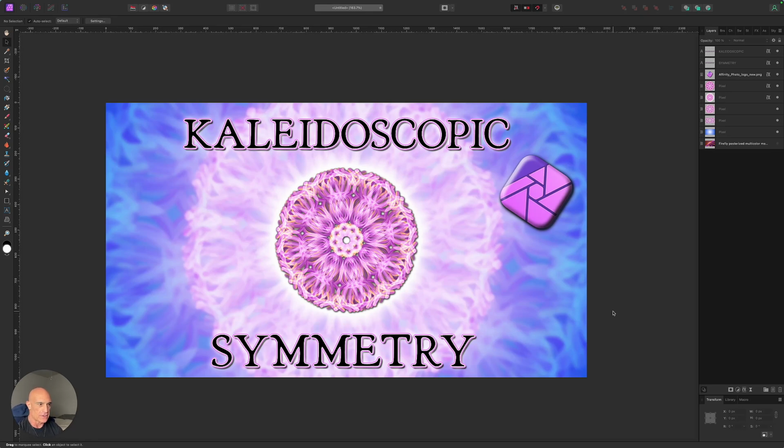Welcome to another Affinity Photo tutorial. Today we're going to be creating this kaleidoscopic symmetry image. And to do this, we're going to learn a couple of different features. We're going to learn how to create a custom brush, and we're going to learn how to set up the symmetry feature in Affinity Photo. So let's go ahead and get started.